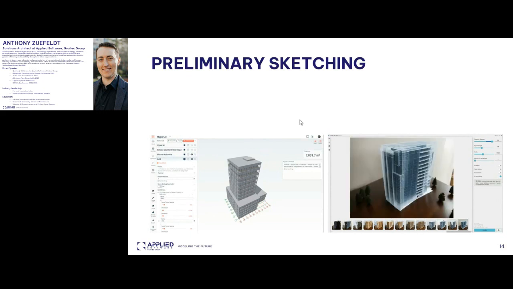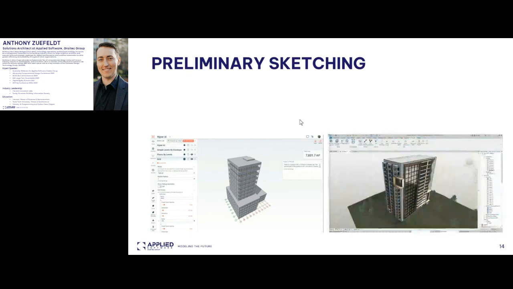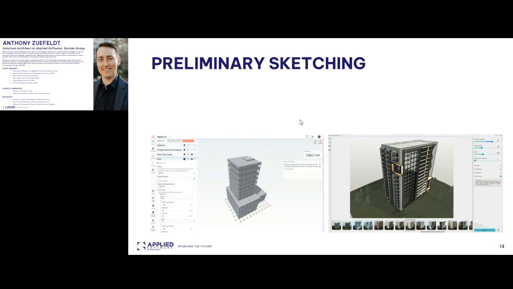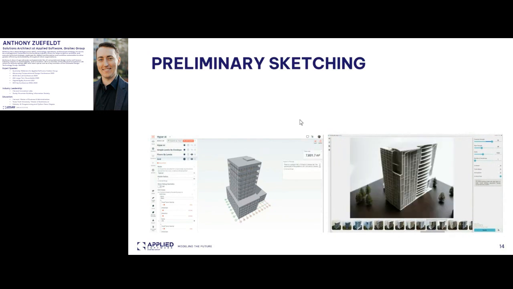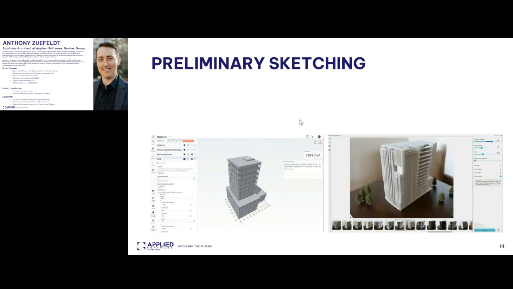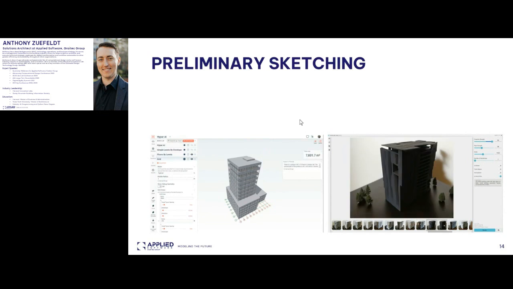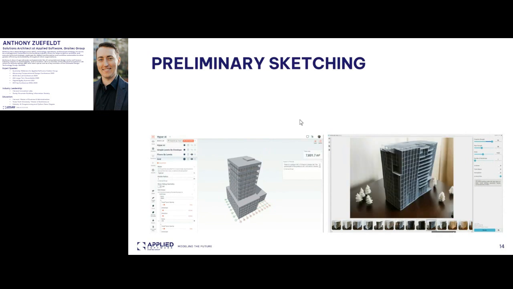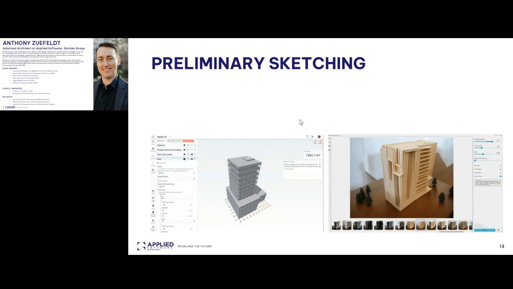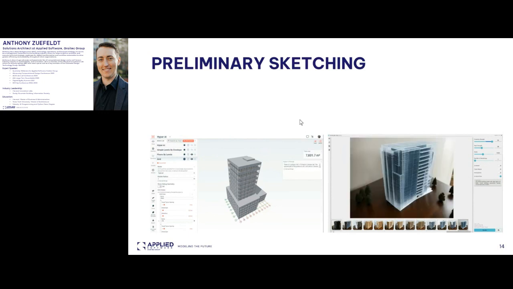Once we're in the DD and CD, a lot of the analysis and a lot of the proposals that are focused around energy, sustainability, and comfort, it's harder to make a huge impact on those things than it is at this early stage. So being able to check your proposals and understand how they perform is really important.